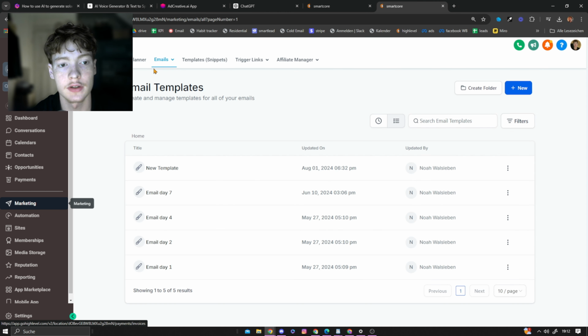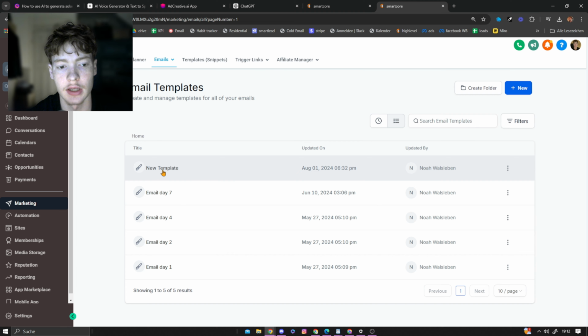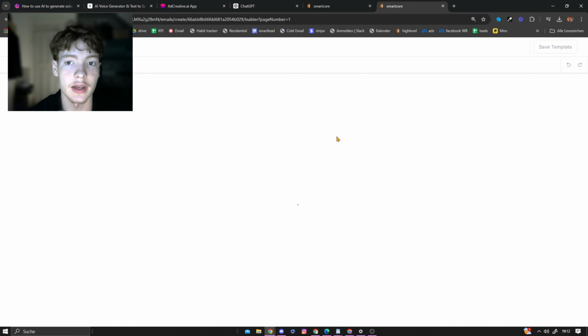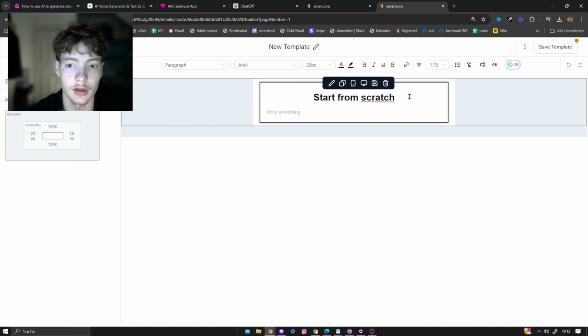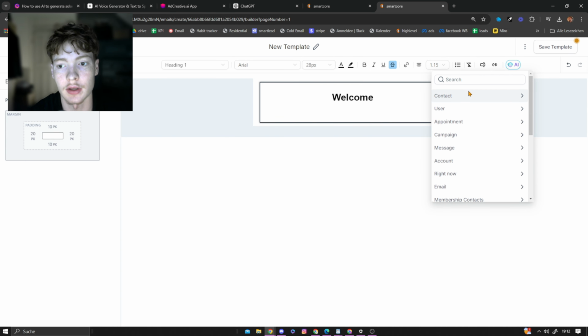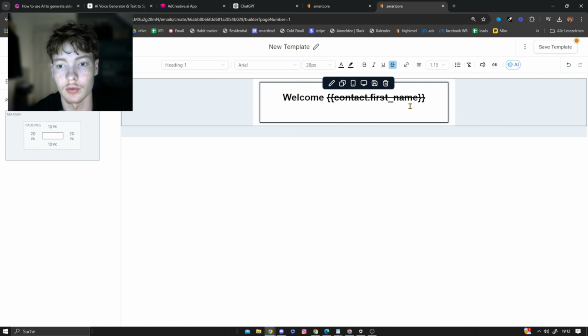So you go into Marketing and then Emails and Templates, and I already created a new blank template right here. Very easy. So we can have a headline saying Welcome, and then you can use the custom values. You click here and then Contact First Name. So when a lead comes in, they will receive an email saying Welcome and then their name.